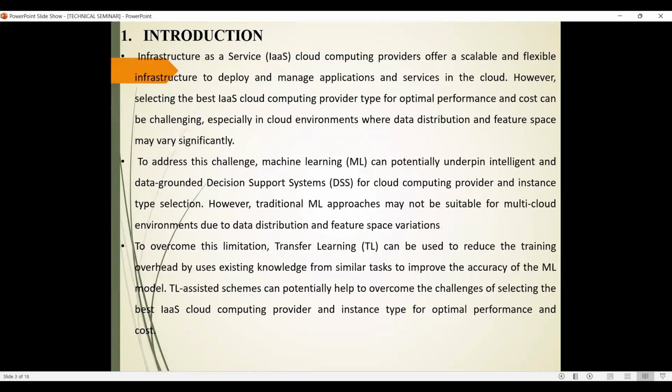Coming to the introduction, infrastructure as a service, or IaaS, cloud computing providers offer a scalable and flexible infrastructure to deploy and manage applications and services in the cloud. However, selecting the best IaaS cloud computing provider type for optimal performance and cost can be challenging, especially in cloud environments where data distribution and feature space may vary significantly.